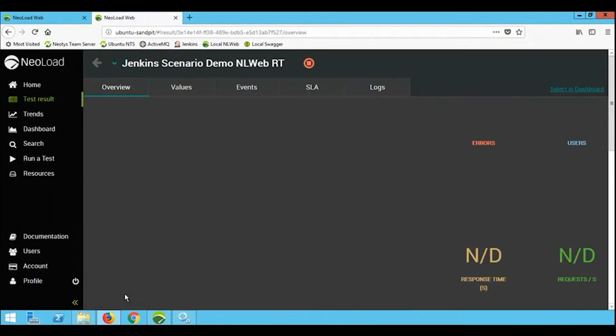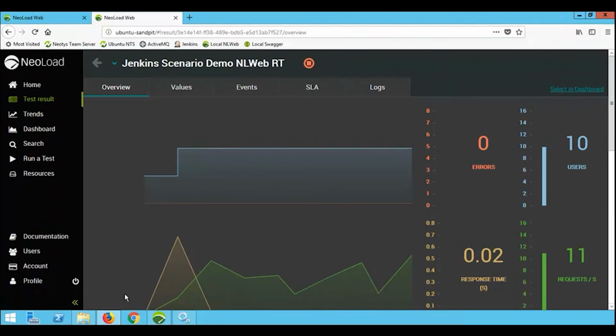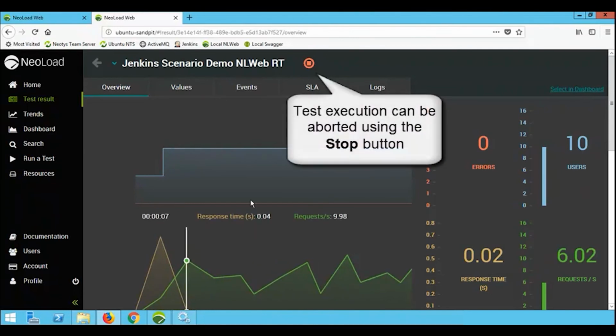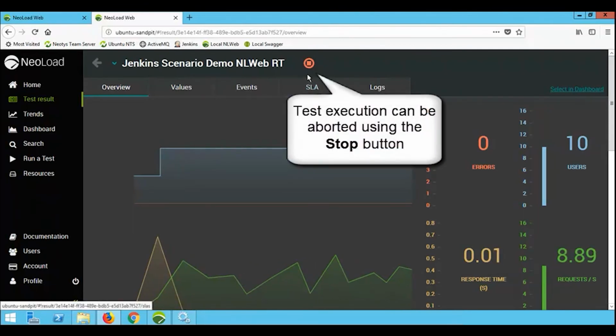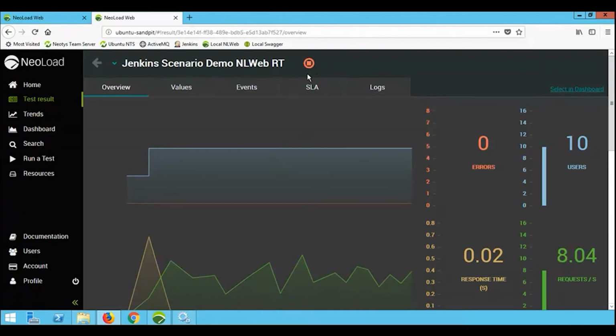Once the test is up and running, you'll see the same dashboards that we saw in the earlier video. I can see that I've got 10 users on the system. I can see a mix of transactions in terms of response times and requests per second. But because this test was launched via NeoLoad Web, I also have the ability to stop it via the NeoLoad Web interface.